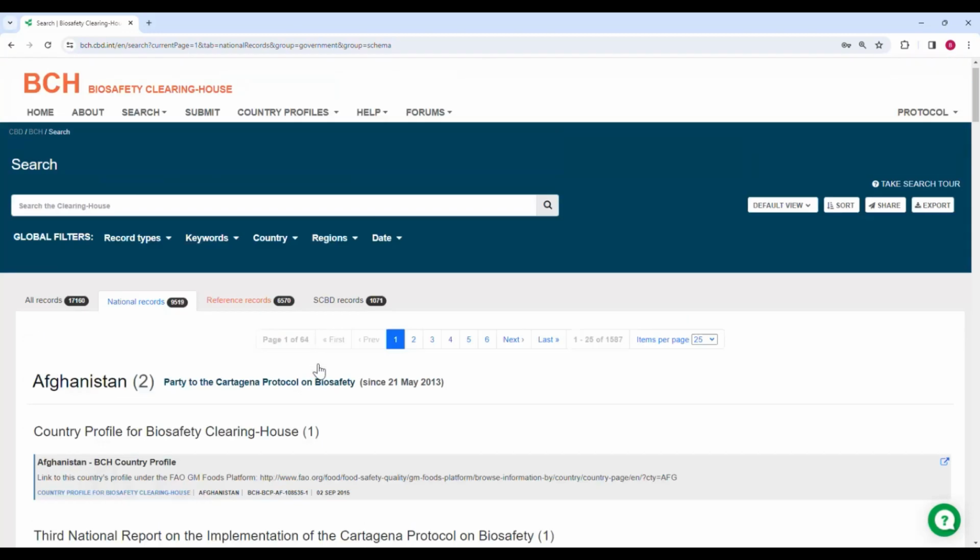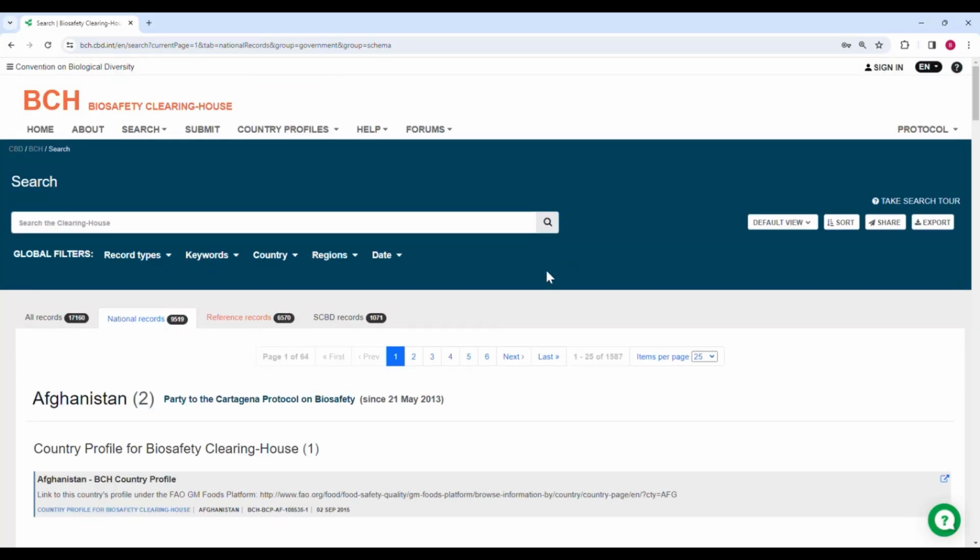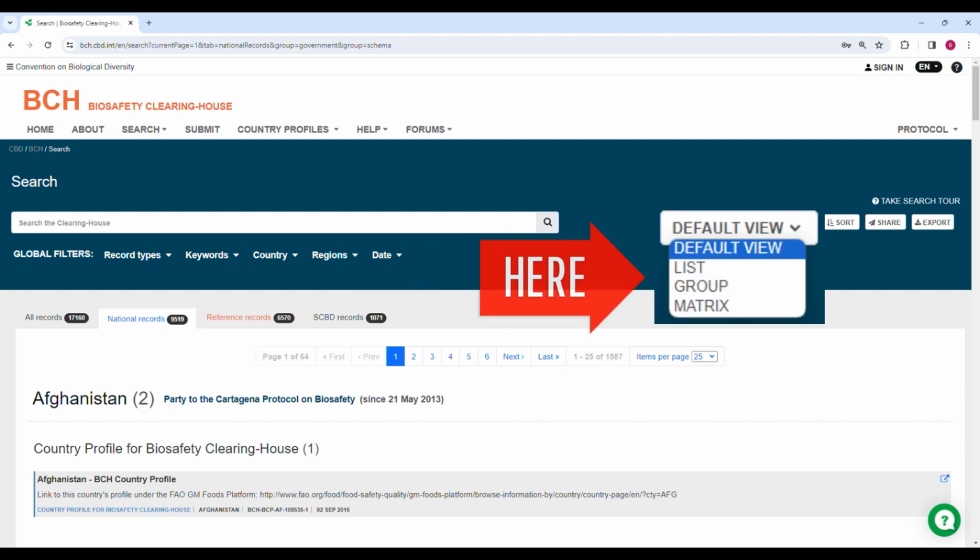However, you can change the display of records in tabs by selecting options that are available in this drop-down list. As you can see, the default view is selected by default. Click on the drop-down arrow and you will see other options: List, Group, and Matrix. In this video, we will explain the list and the group options. For information and to learn more about the matrix view, please watch a separate video.